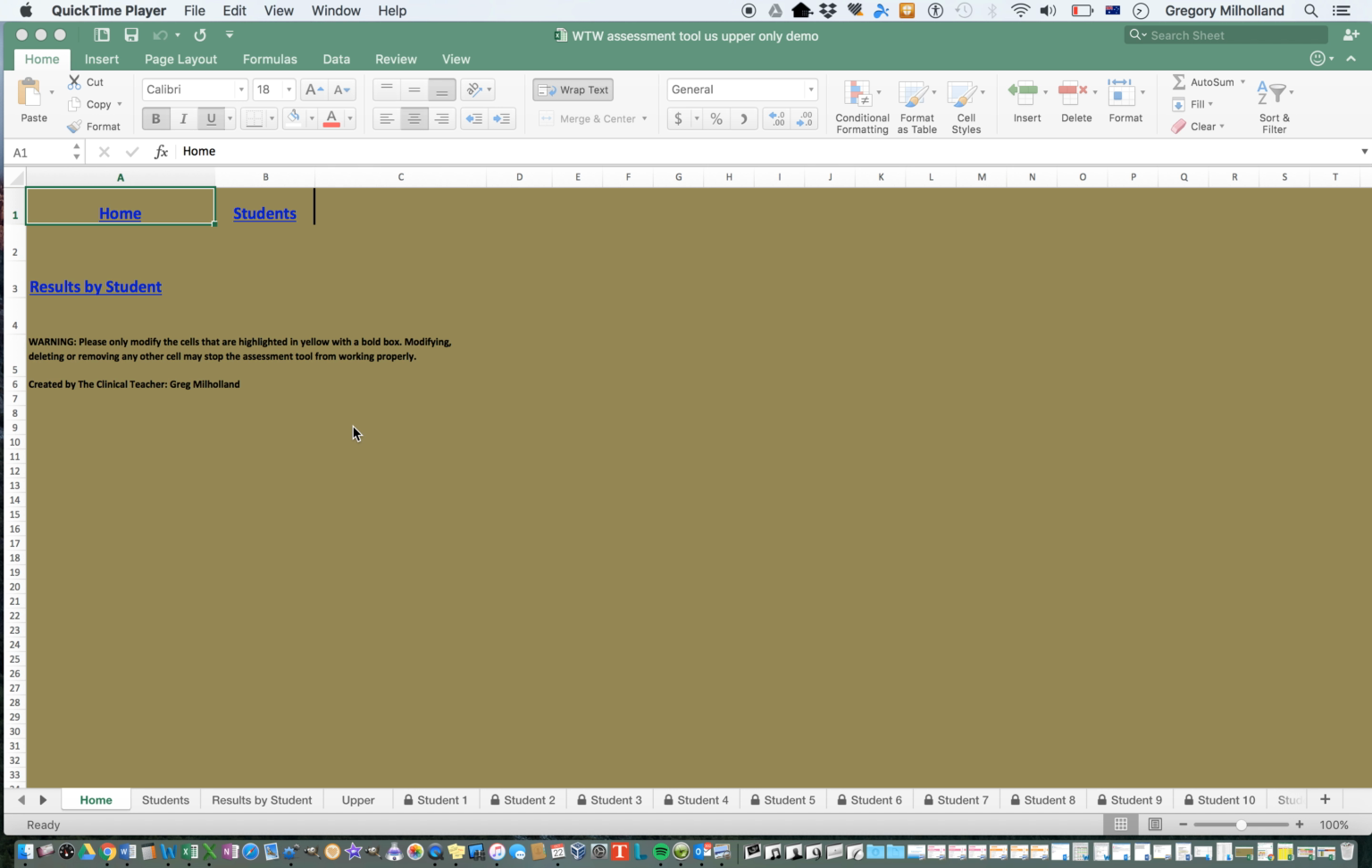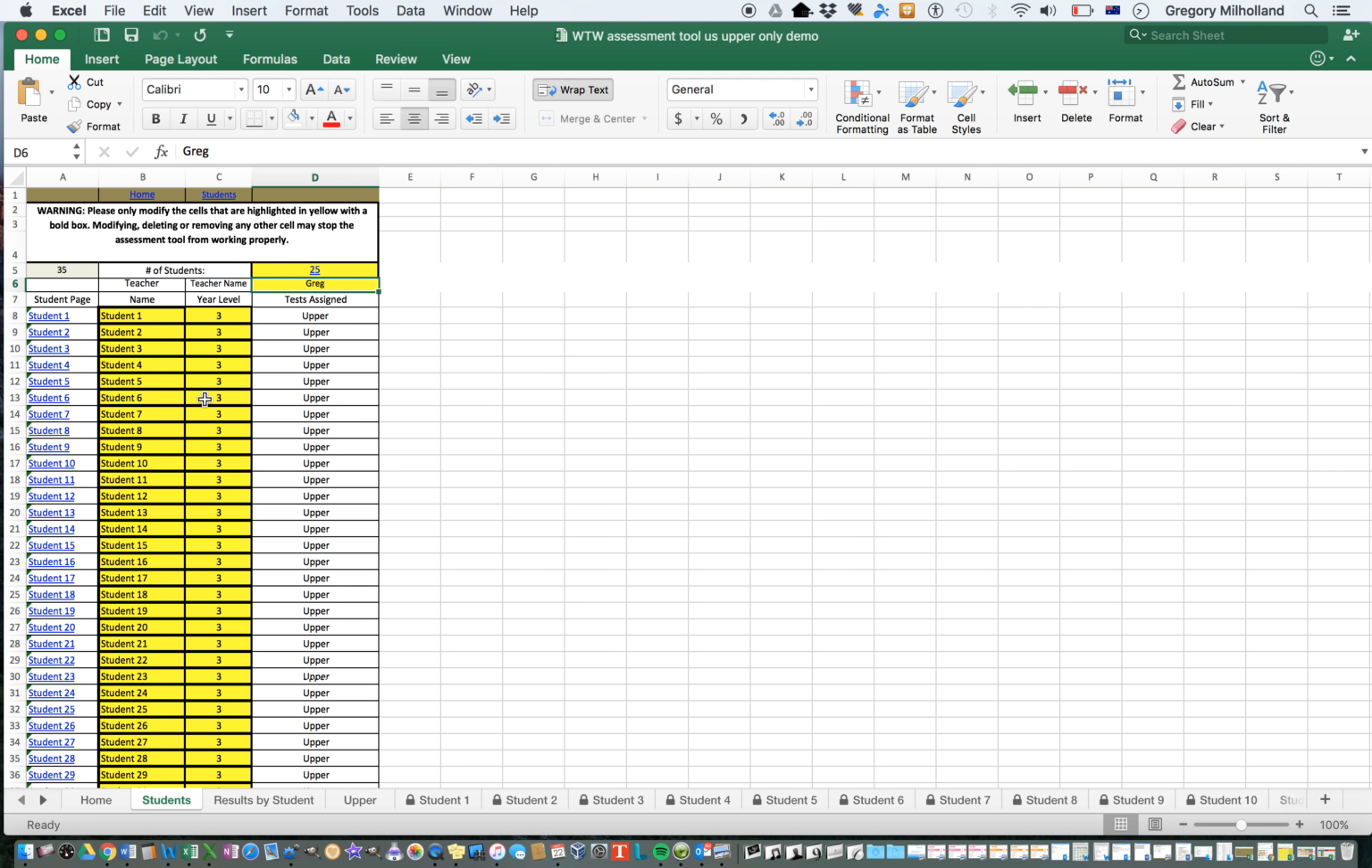As always, a warning, please only modify the cells that are highlighted in yellow with a bold box. You'll see that here in the students. Normally, these yellow cells would be blank and you fill them in. This is, of course, a demo, so it's already pre-filled with a ton of information in it. But these would be blank and you would fill those in. If you go in and modify any of the other sections, there's a chance that you might break the tool.